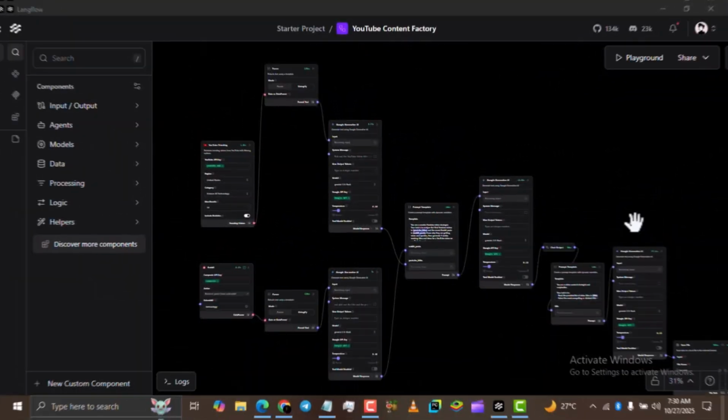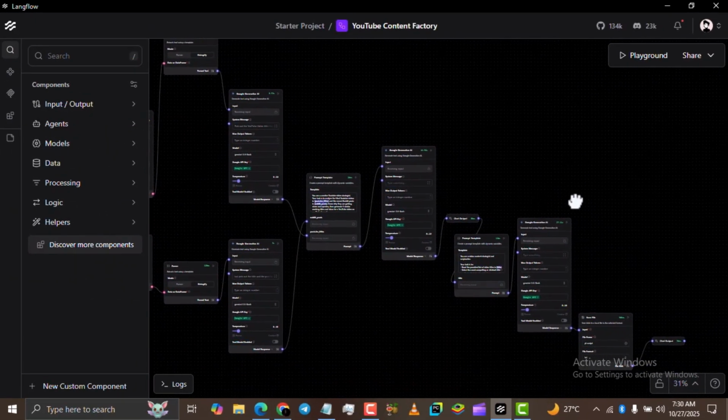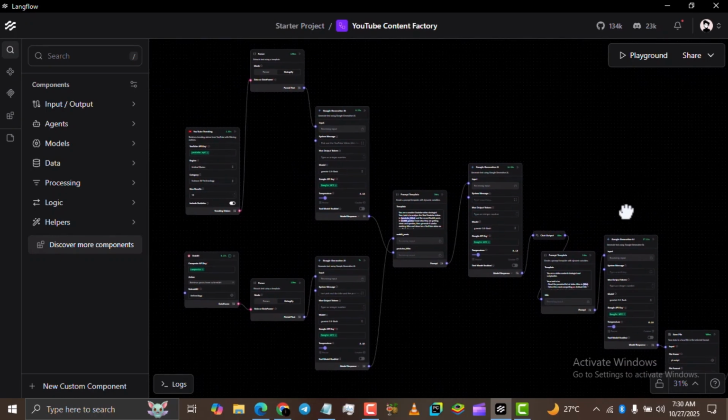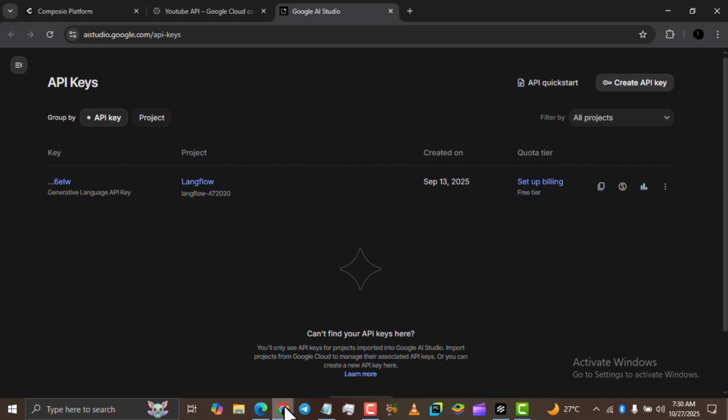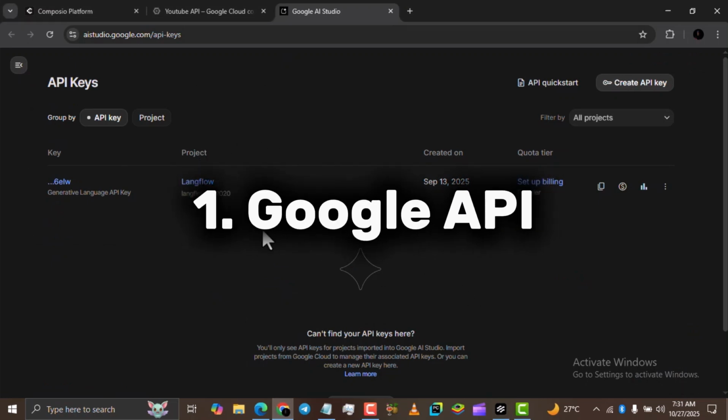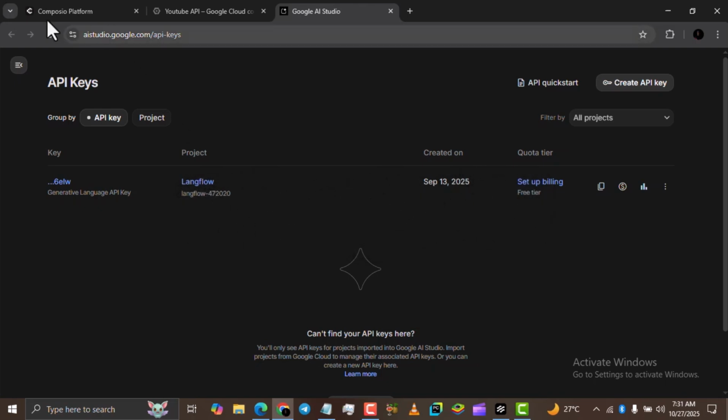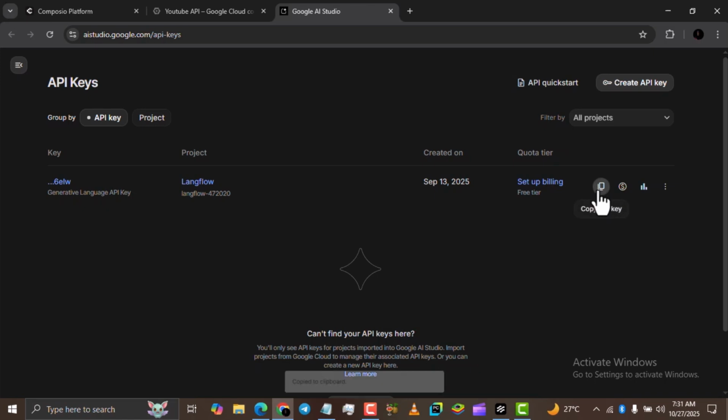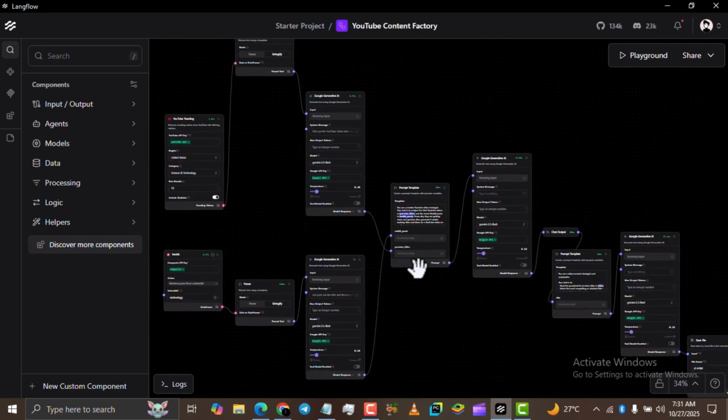This is the YouTube content factory on Langflow. But before I show you the work of each component right here, you need to generate 3 API keys. So the first one is your Google API for Gemini. I'm going to include the links to everything in the video description, okay? So this one is generated in Google AI Studio. All you need to do is to click Create API key once you visit the site. Then once it has been created, you simply copy your API key.